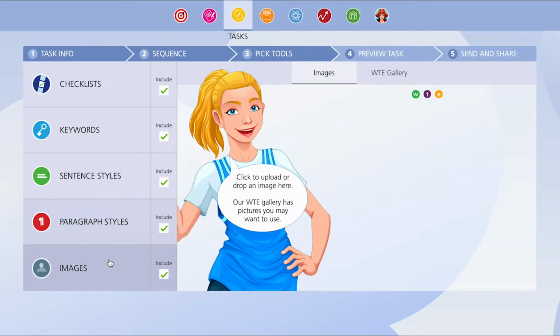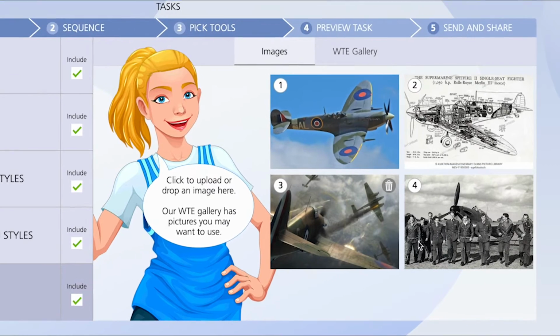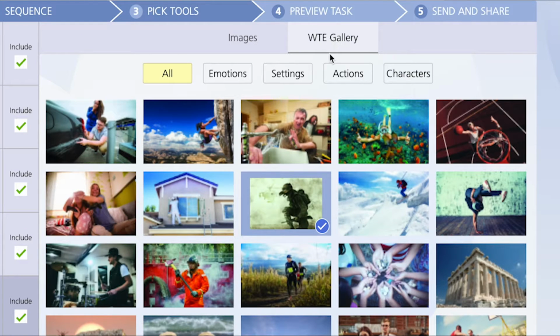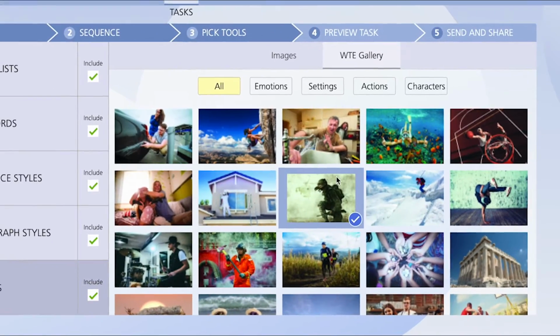The Images section allows you to build an exciting visual dimension to any task. You can drag and drop your own JPEG images or choose from any of the several hundred in the Writer's Toolbox image gallery. Step 4 is the Home Run.